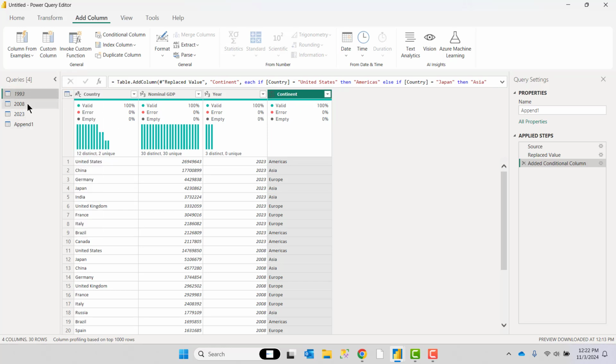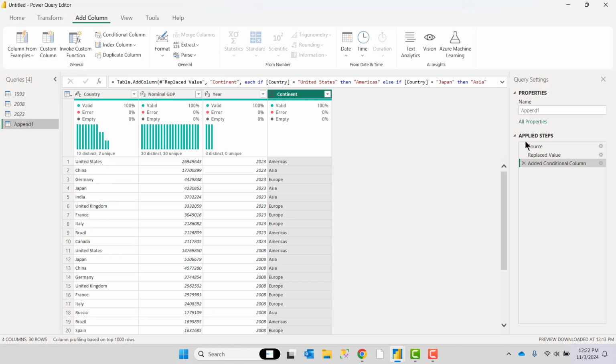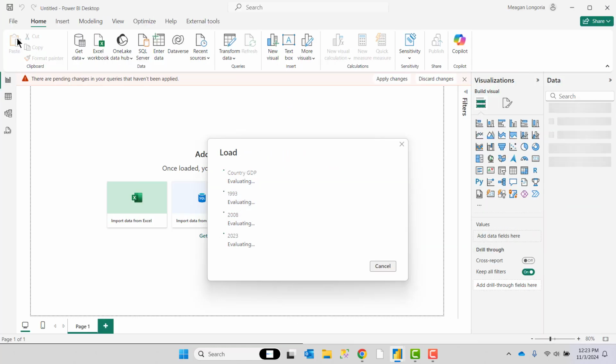And then I do not need these original tables. I will name this one country GDP. And I'll let that refresh.